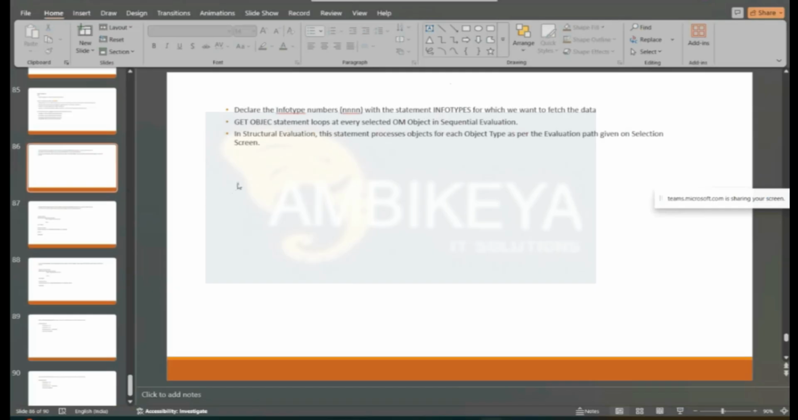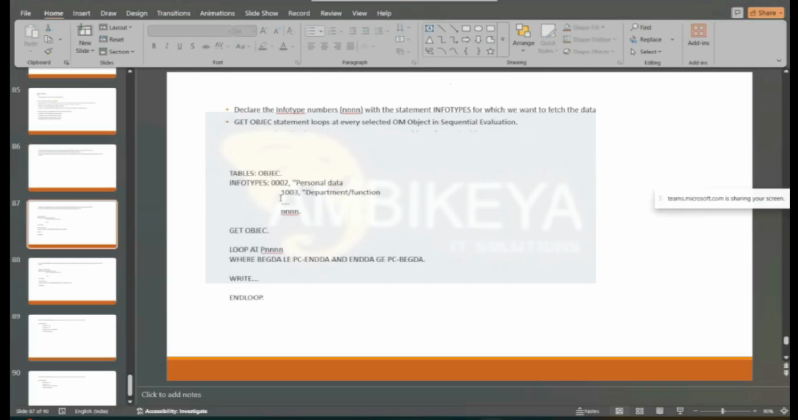Again, we have the info type statement, which can be declared here also. Even personal administration info types can be declared here, and object OM info types also can be declared with the info type statement. Let me show you a sample of how this is used.